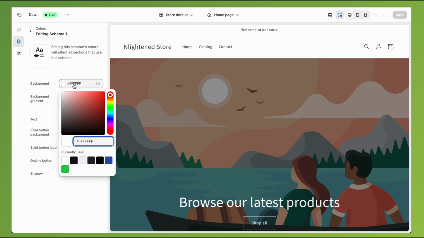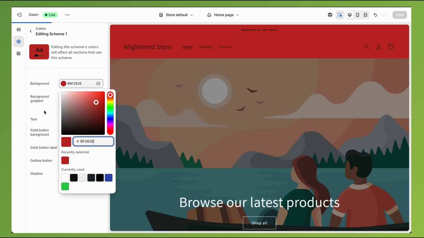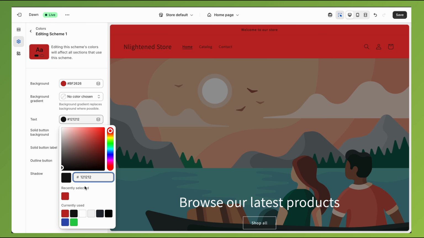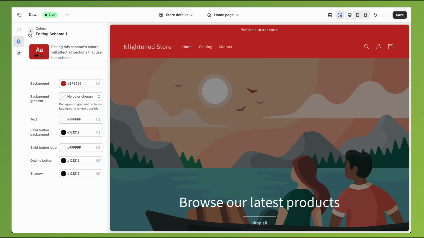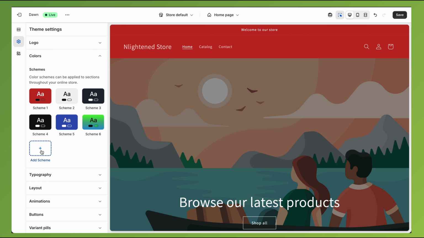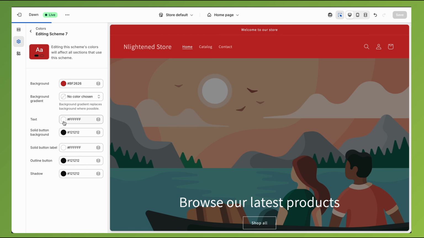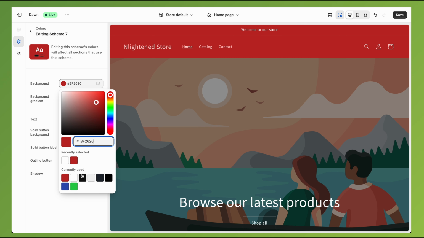So you can make changes to this if you want to change the background or if you want to change the text color. You can do it very easily, okay? But if you want to create a color scheme for yourself, what you can do is click on add scheme and you can select the colors that you want.